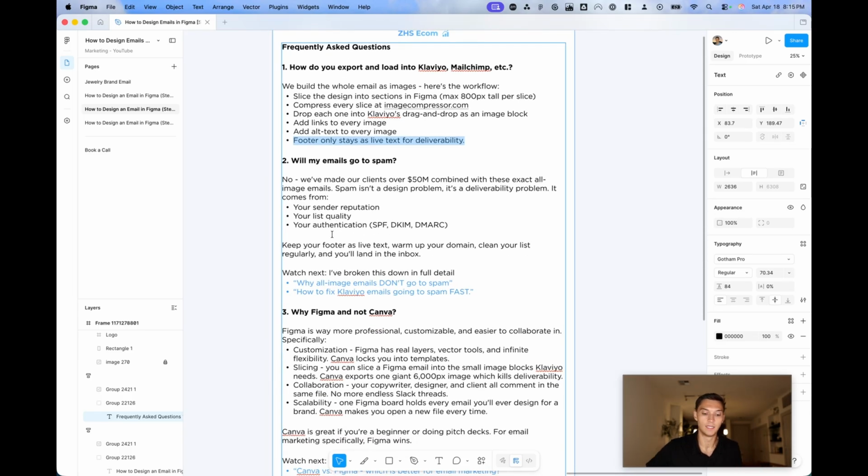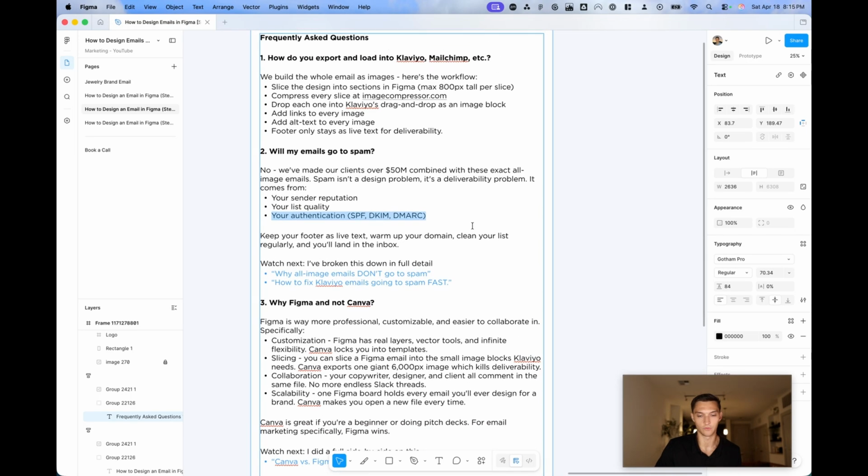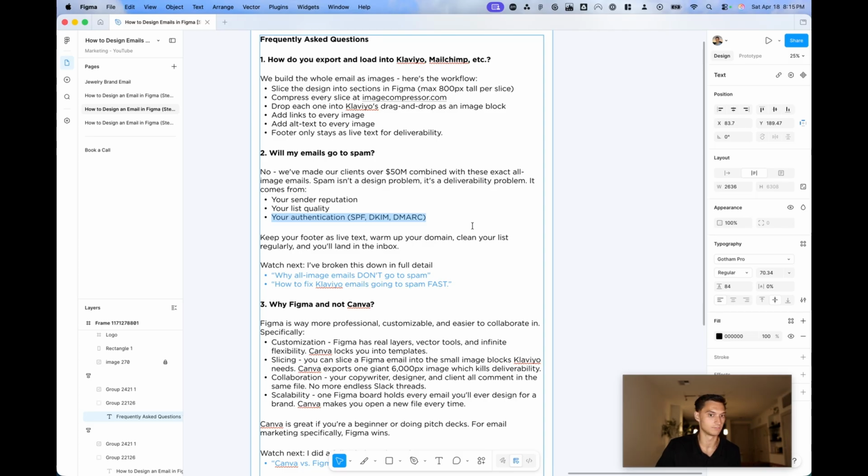No, we've had dozens and dozens of clients that combined have generated over $50 million with our emails, and emails not go to spam. They only go to spam when you have a poor sender reputation, you have poor list quality, you don't have good authentication, you're not sending to engaged segments, you're sending to your whole entire list. All of those are major issues. It's not really to do with the images in the emails. There's a ton of massive brands that send image-based emails and they make a ton of money. It's not the images, it's really everything else about your email marketing.